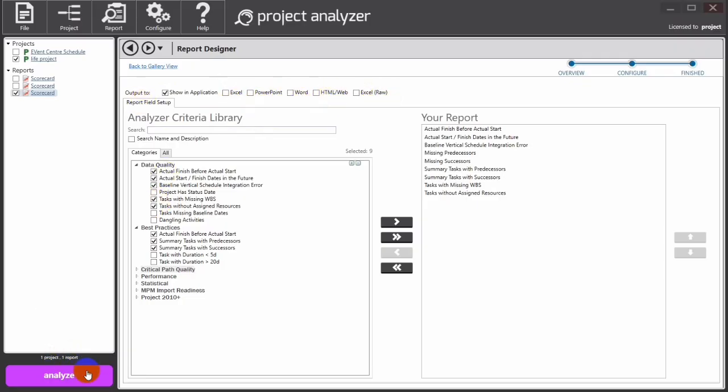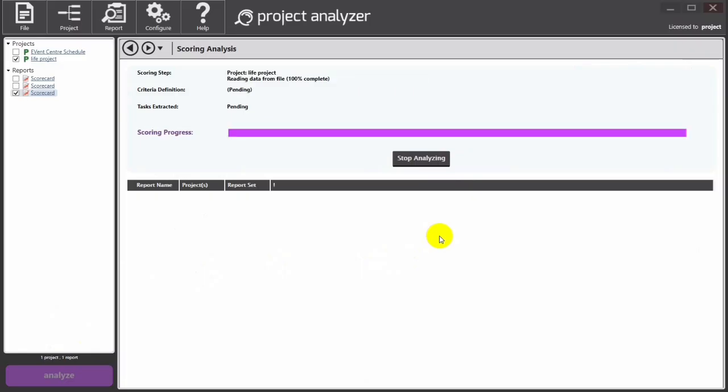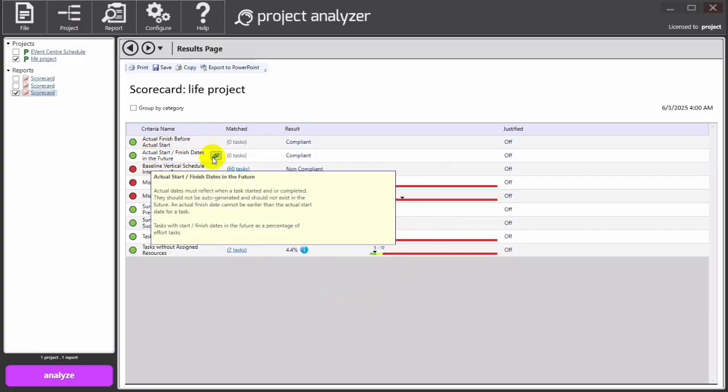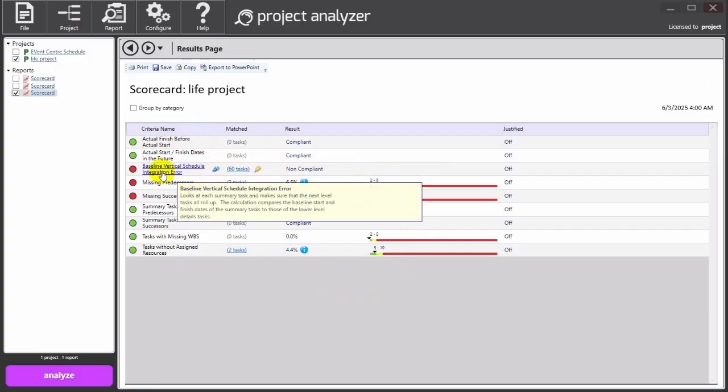So now we can click on analyze, and we just wait for a while, and it's just going to read. So it's actually done. Okay. All right. So as you can see, what is compliant here is the actual finish before actual start. This is also compliant, and what is not compliant is the baseline vertical schedule integration.